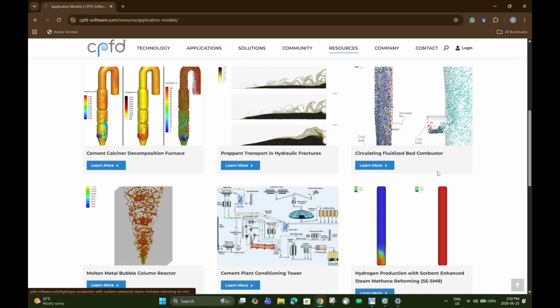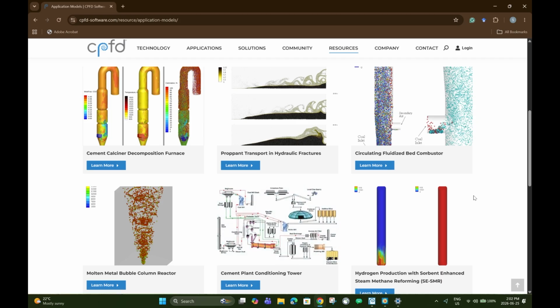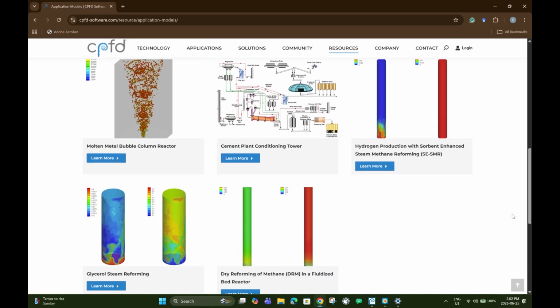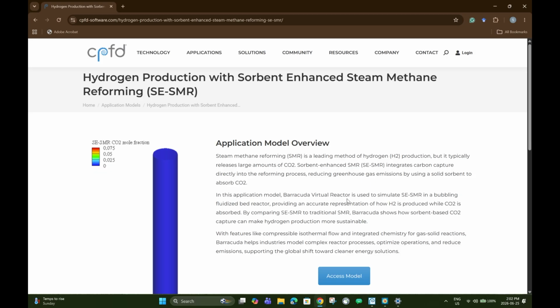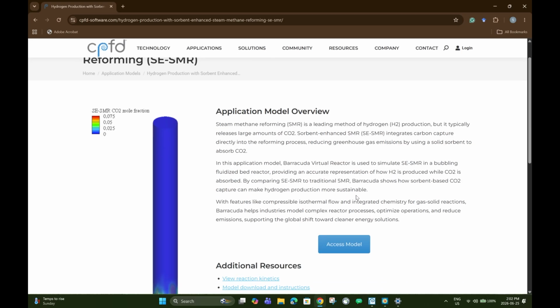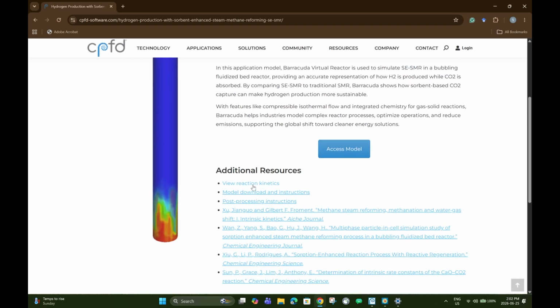So again, right now, these application models cut across segments of industry, different applications. As we add more of these, we'll start having subsections: upstream oil and gas, here are applications; cement, here are application models under that. But the nice thing about these is anybody can open our website. Let's say I want to look at this sorbent enhanced steam methane reforming, right? I can click on this learn more segment here. And as you can see, we start up with this landing page here. It gives you an overview of our application model. And then you have some hot links down here that will take you to different segments.